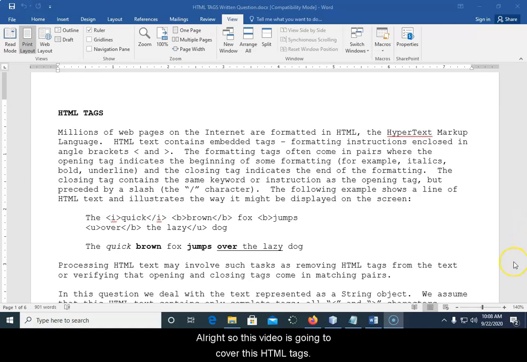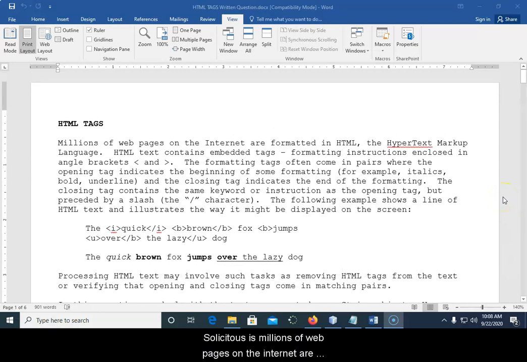All right, so this video is going to cover this HTML tags processing FRQ. So let's do this. It says millions of web pages on the internet are formatted in HTML, the hypertext markup language. HTML text contains embedded tags, formatting instructions enclosed in angle brackets with an opening and closing bracket.